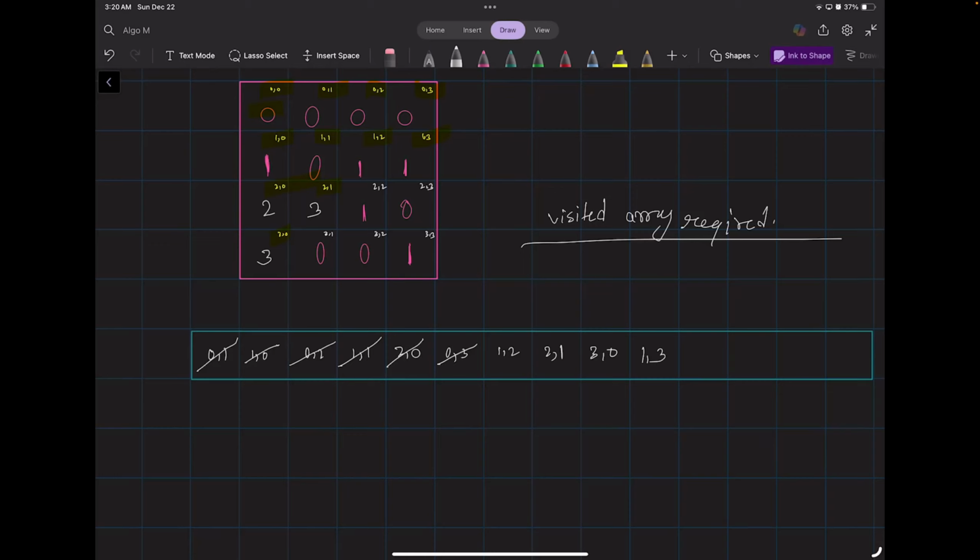Now at 1 comma 2 I can push 2 comma 2 and can update it, right? So I can update it with 2, pushed it, that's it. So 2 comma 2 is now pushed. 1 comma 2 is popped, obviously. Now we have 2 comma 1.